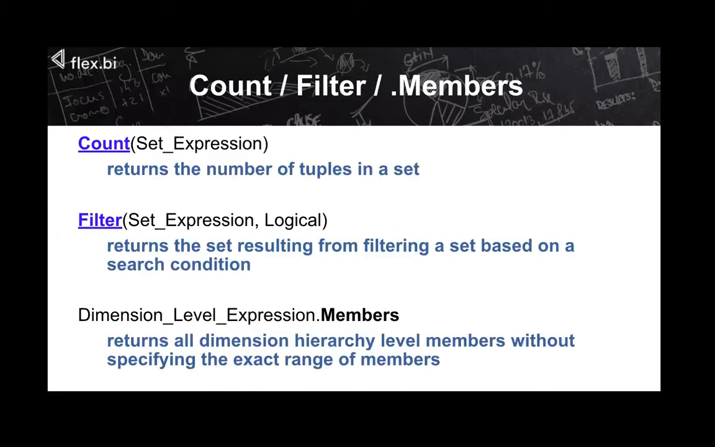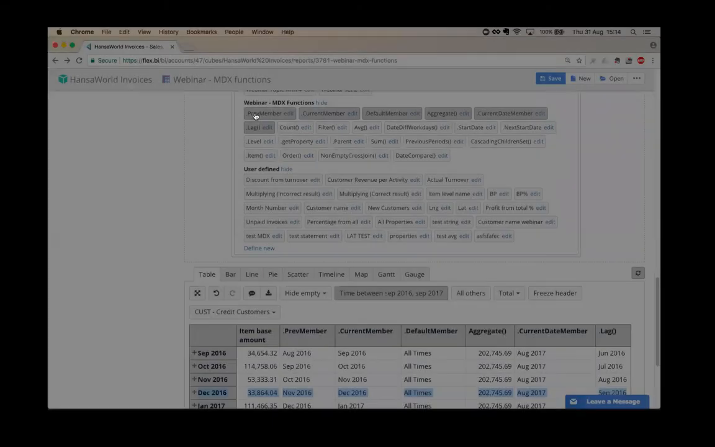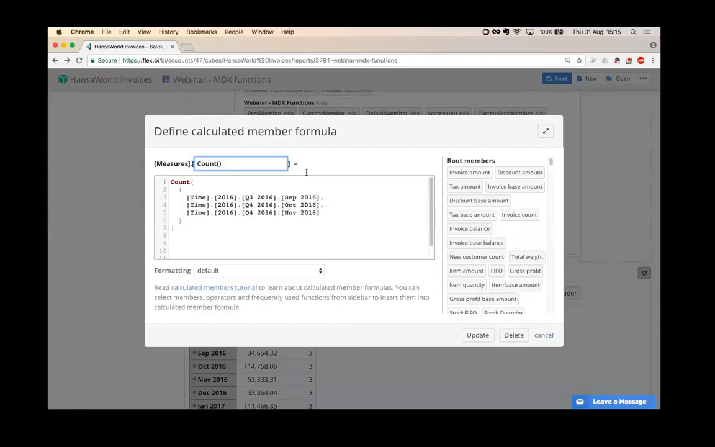Next, 3 functions: count, filter, and members. So what count function does, it counts how many members are in a set. So it takes a set and counts how many members are there in a set. Right here, I have specified a simple set that I used before, and I will use it again, where I took the same 3 months and I returned the count of them. And since we see that there are 3 members in this set, we know that it's going to be 3.